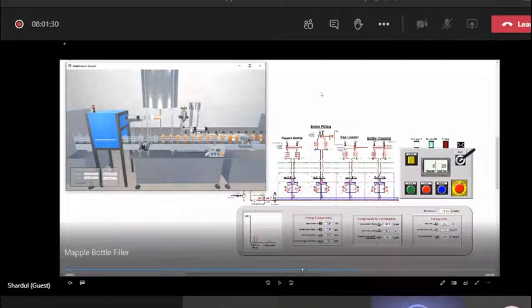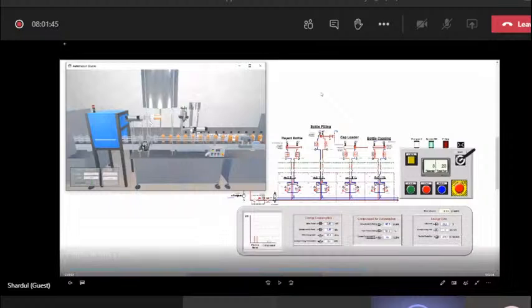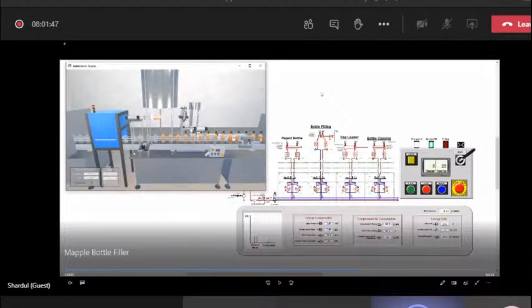Now let us say if the demand is more, if they want to create 200 bottles per day, what all things will they have to change? The first thing they'll have to do is change the speed of the conveyor line. For that, they'll have to change the frequency of the VFD, that is the variable frequency drive that comes with the motor, which will change the speed of the conveyor.